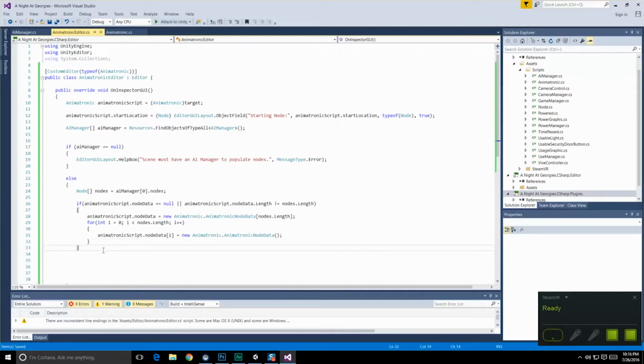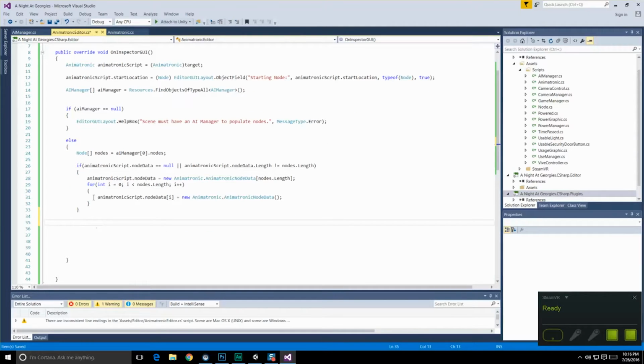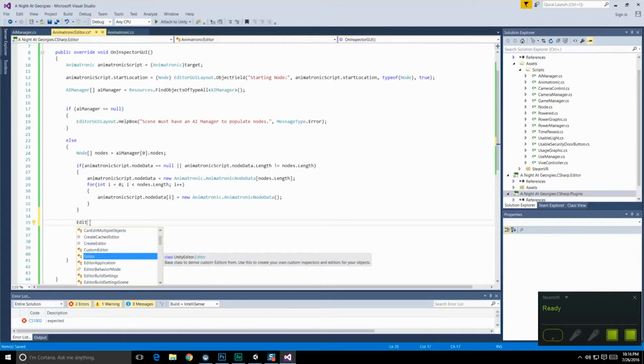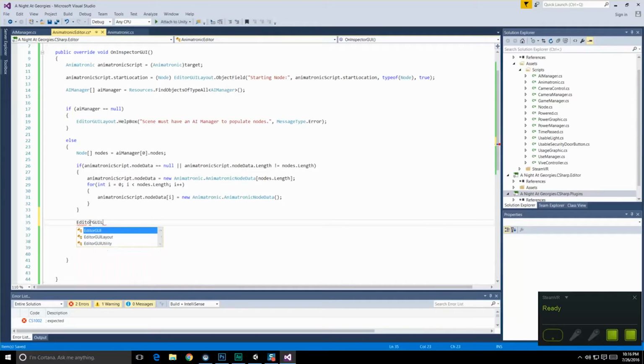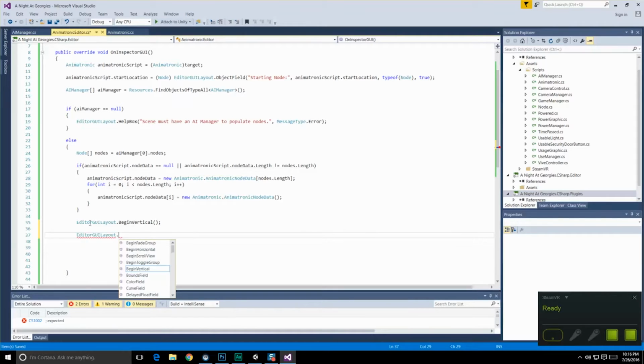Okay, now that that's done, assuming this wasn't required, now we can actually go in here and present a GUI to the user for them to manipulate. So first thing we're going to do is use the editor GUI layout to make our life a little bit easier. We're going to do a begin vertical. So it starts vertical elements, very similar to Android if you ever programmed an Android with all their different view layouts. We're going to do now an end vertical as well.